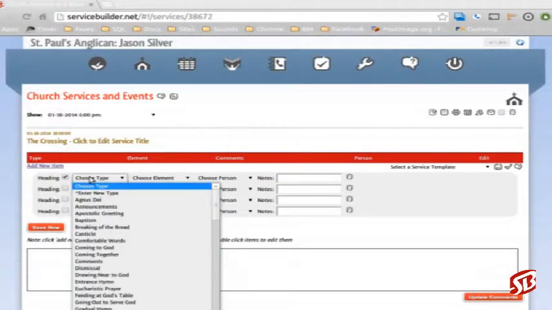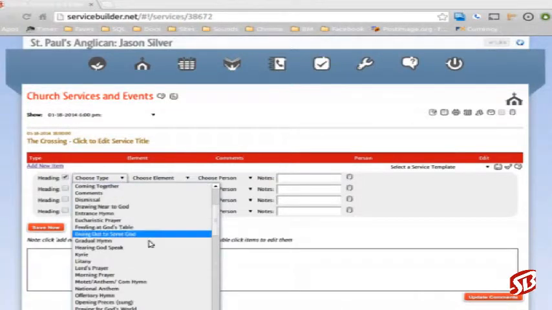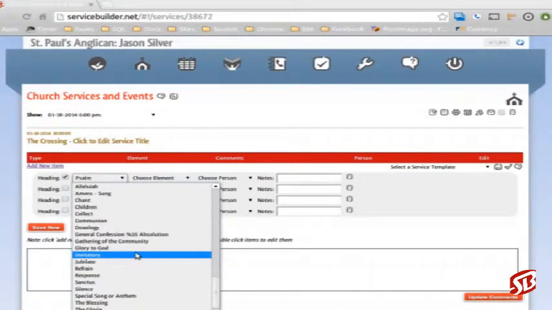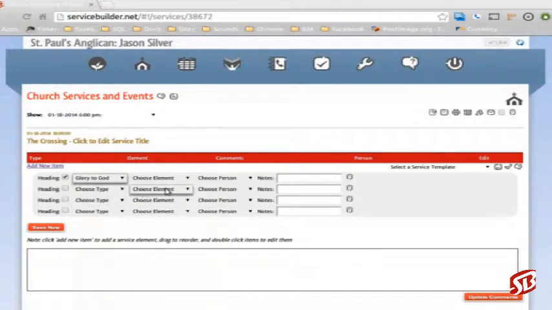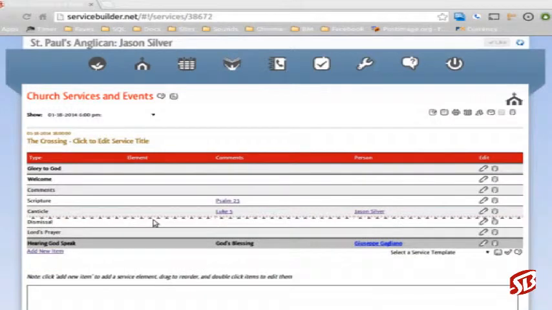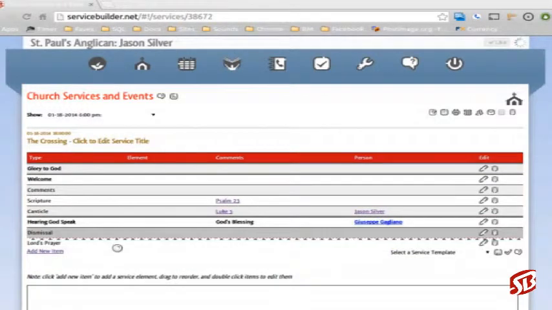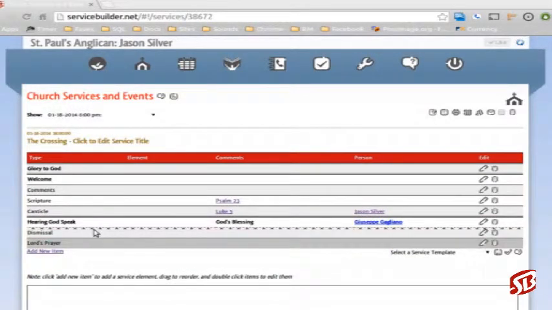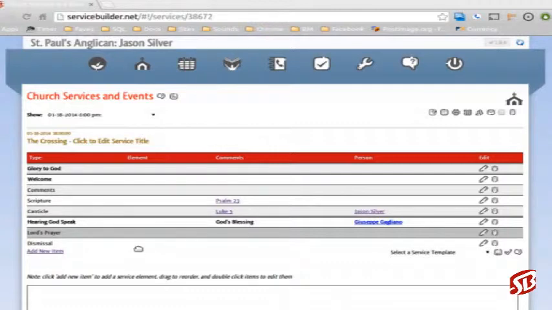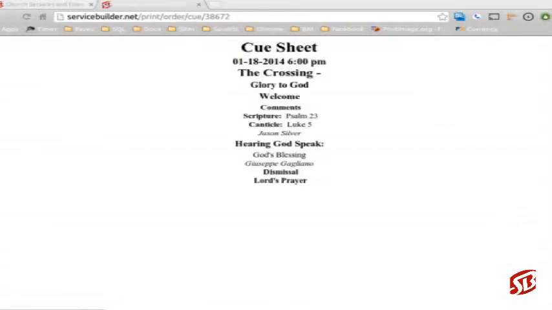I'll make the first one a heading, and we're going to call it... let's just make some stuff up. So, glory to God. Let's say that's the first thing. Move these around the way I wanted them to be. Dismissal is last. There's prayers there. All right, so now that's my order of service. Now, if I click this little icon here, the cue sheet, it's going to open in a new window.